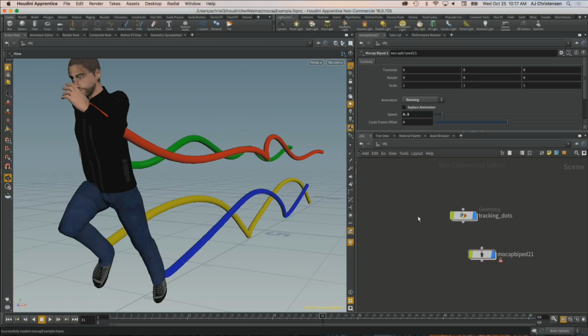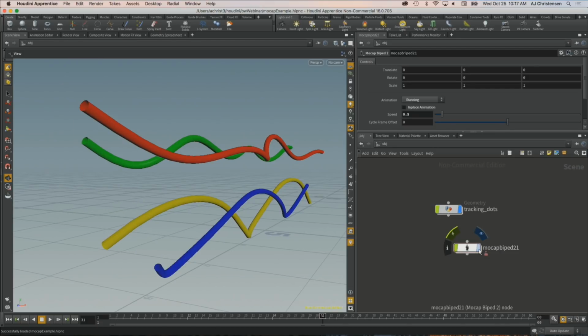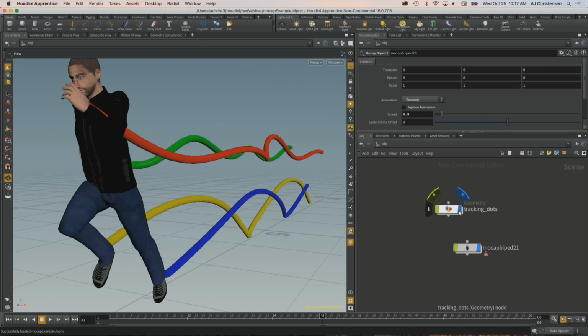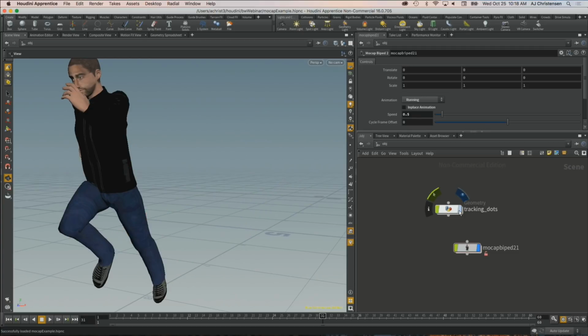In the SOP context, or in the OBJ network, you can see that I have two things showing right now. I've got my MOCAP model, this human, and this blue flag on the right of the node determines whether it's visible or not. And then I've got tracking dots that are being traced and creating stream tubes here that I can turn on and off as well.